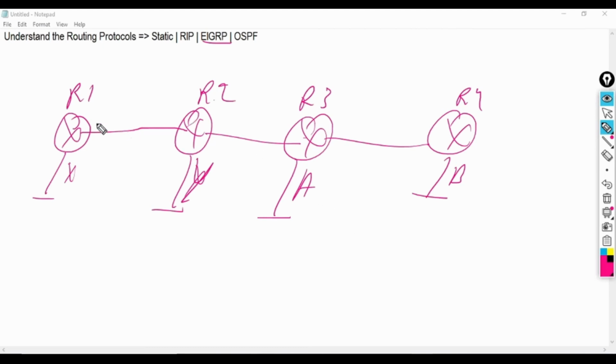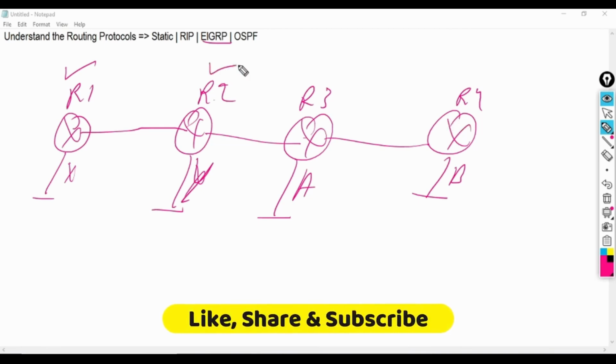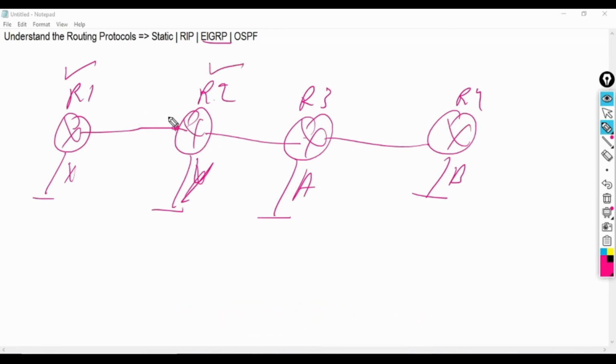If you are configuring on router number one, you should only have the information about the directly connected networks available with router number one and router number two, router number three, and router number four. If you are configuring on router number two, of course you should have only three networks' information. One is this, let's take it as Z, and this, let's take it as network C, and Y network. That's it, right? It will automatically shake hands with other routers.